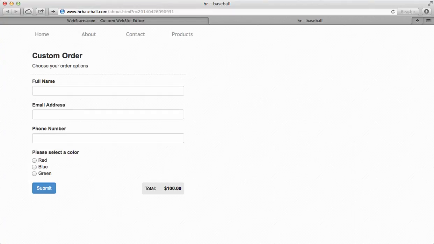Hi everyone, in this video I will show you how to create a payment enabled form for your custom orders and donations using WebStarts Form Builder application. So I've created this custom order form and I've placed it on my website. Let me show you how I did it.